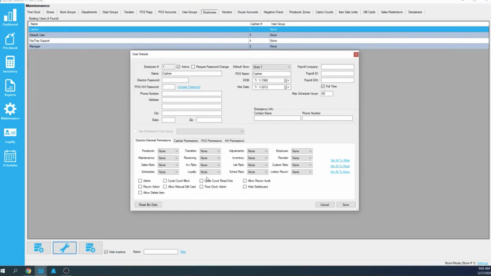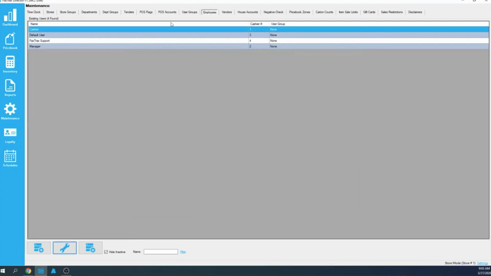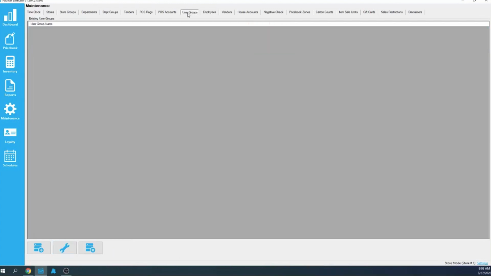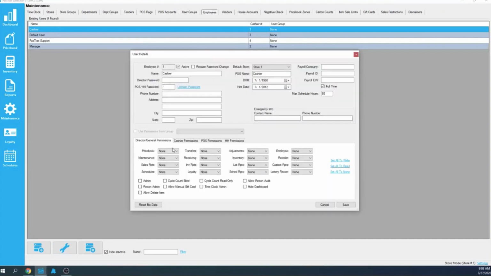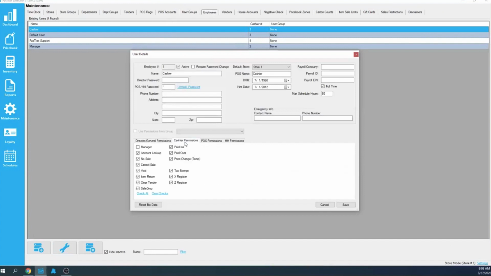Now, permissions can be pulled from a user group. If you want more detail on this, please watch the webinar on setting up user groups and tying user groups to employees. But in this case, I'm going to be doing just the employee itself. So whenever I do this, I want to pay attention to the cashier permissions area. Looking at these permissions here, we can see that there is a no sale permission, a cancel sale, a void, and an item return. Those are all going to be those negative actions. Those are very important to make sure that the appropriate personnel have permission to do that.